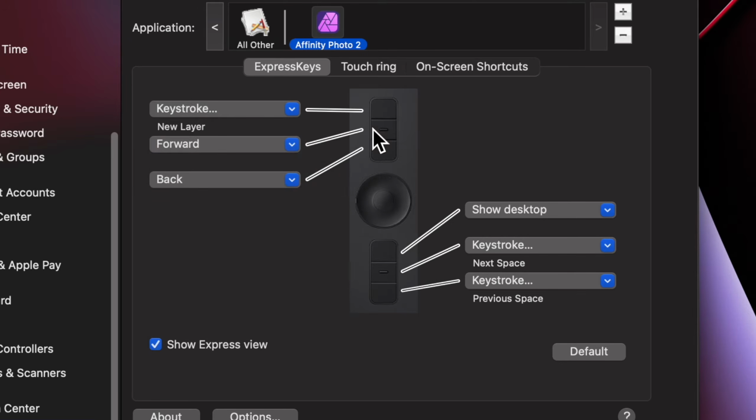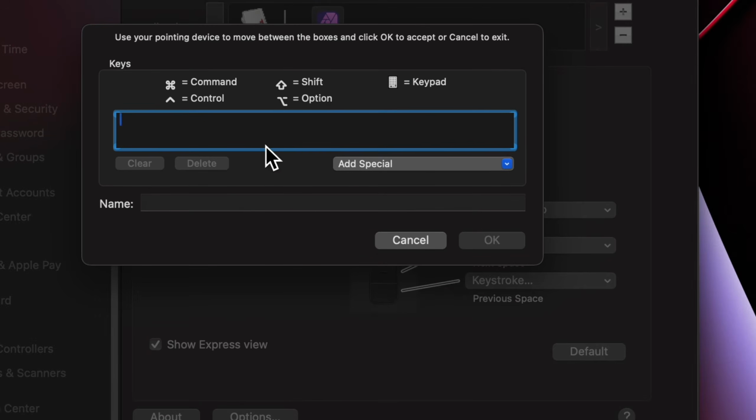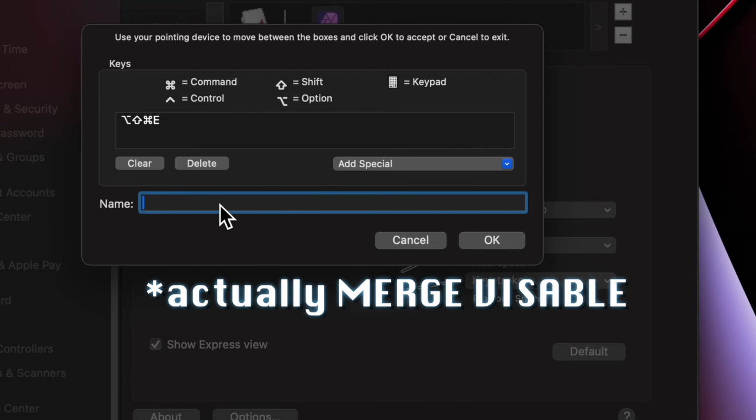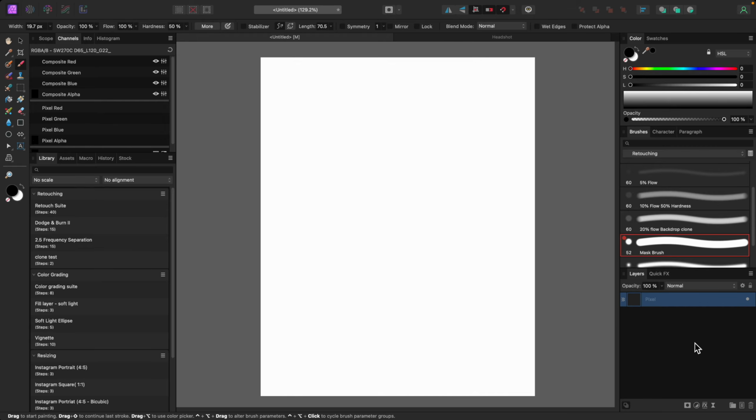So for example, let's take a look at this middle button. Let's say that I wanted this middle button to merge all visible layers. Now, because I know what these commands are, because I memorized them, I know that it is Shift Option Command E. That is going to be the keyboard shortcut for merging all layers. I can go ahead and say merge all layers. Hit OK. And let's just do a little test here.